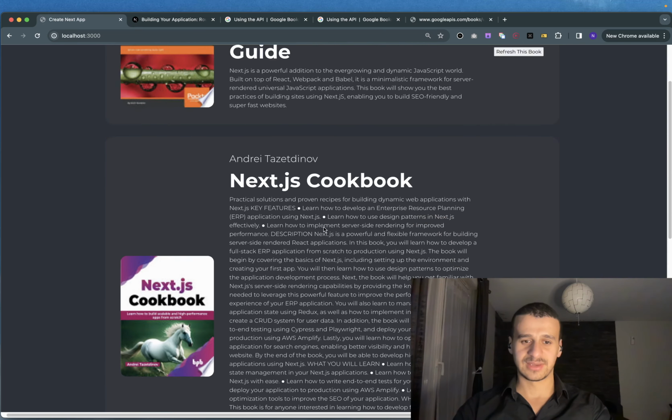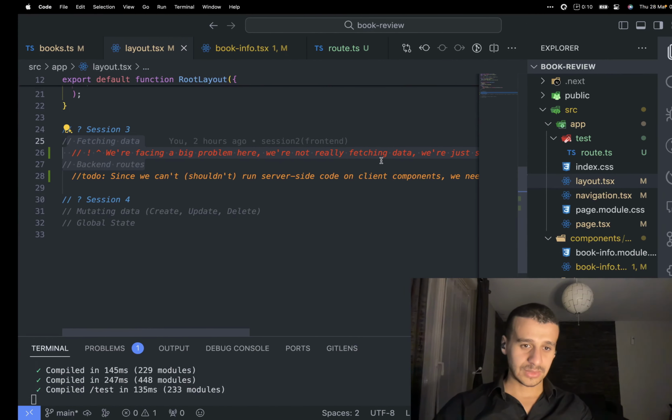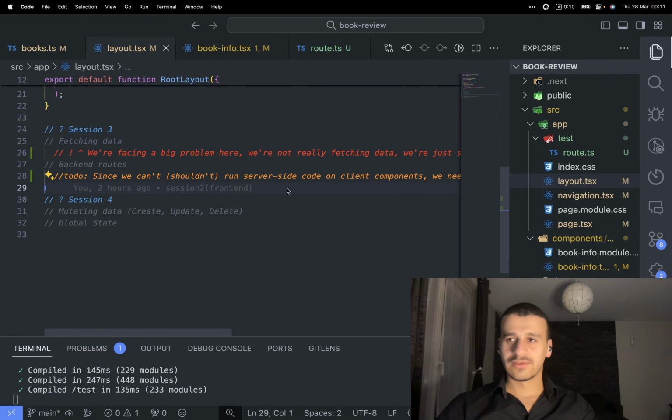Next.js cookbook stays the same. I change this one and the others stay the same. Yeah. All of this in the Next.js way, meaning it's efficient.